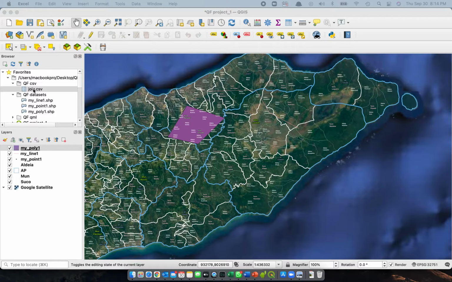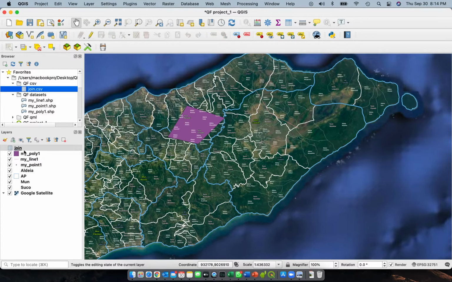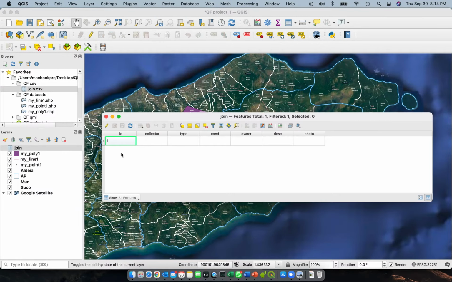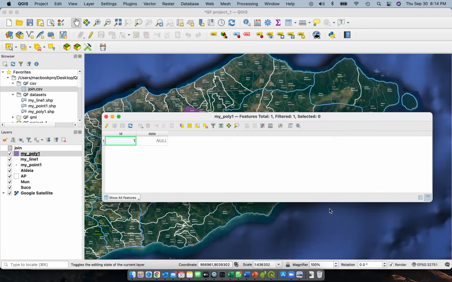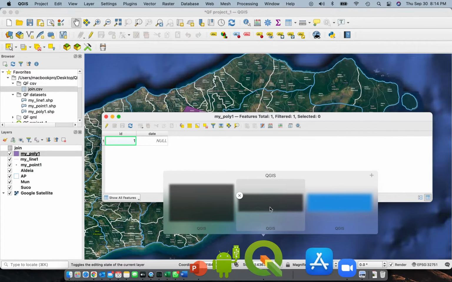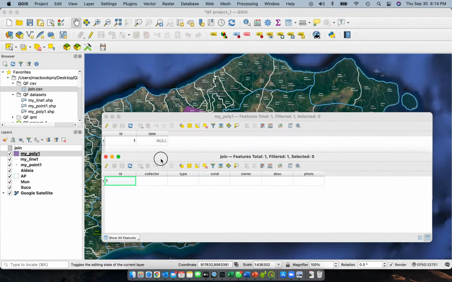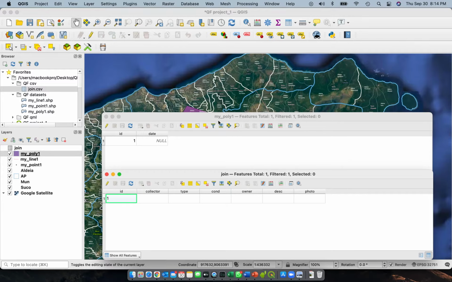So what I'll do is drag it. Okay, I can drag it here. So there you go. You can also open attribute table of this one just to check it. Open attribute table, there it is. So we'll add these columns to the one of the vector layers. So you see this one is the attribute table of the my poly spatial data set. It has only ID and a date, but it doesn't have these columns yet. So we'll try to move these columns or add these columns to this one.